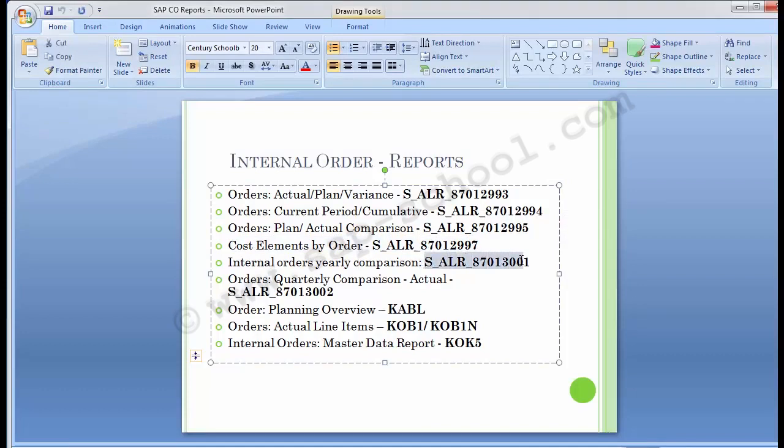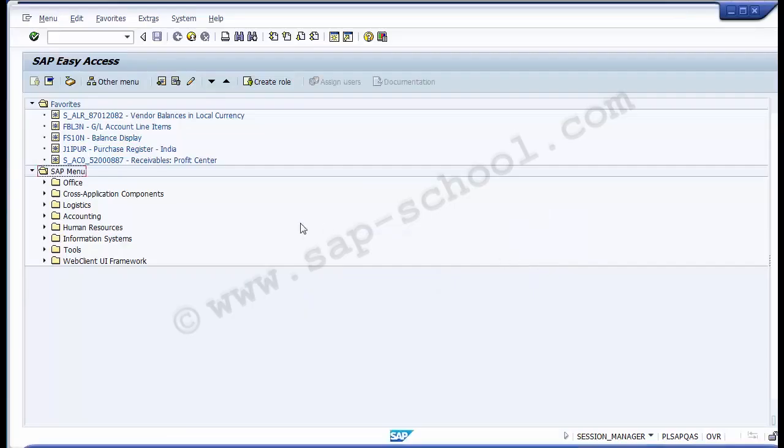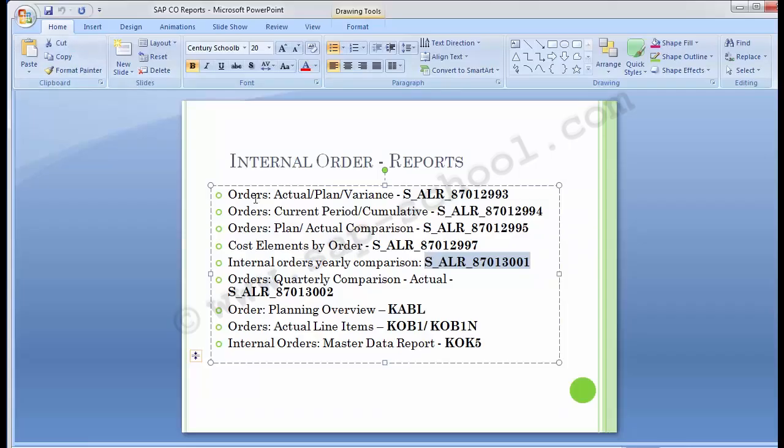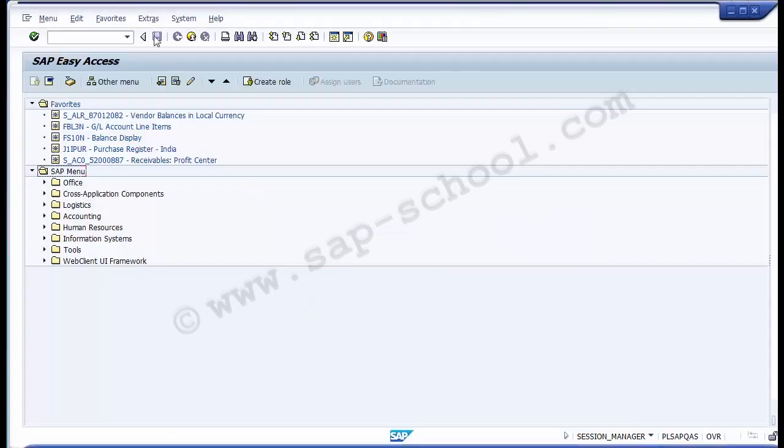Now again, this is a very important report which is used in the year-end activity, where comparisons are made of how much value has been used on a particular internal order or project from one fiscal year to another. They want to see whether the value has increased or decreased, by what percentage, and all such things for various decision making. So, looking forward to this report now.